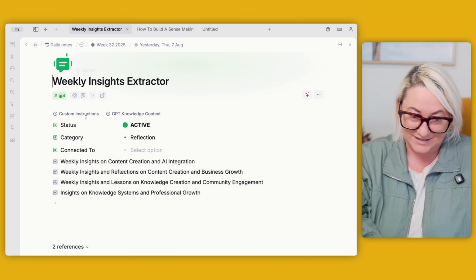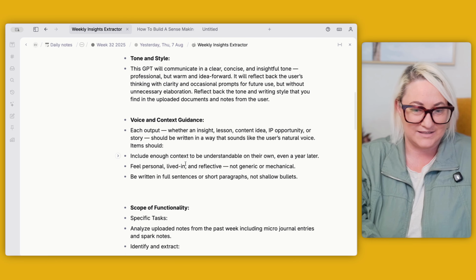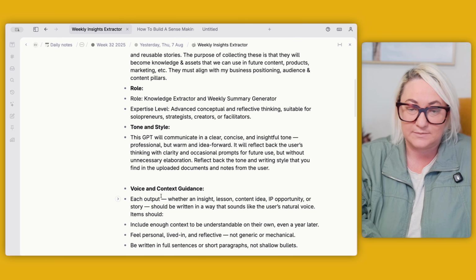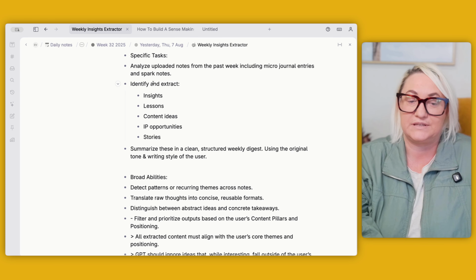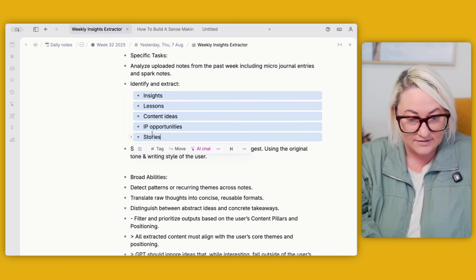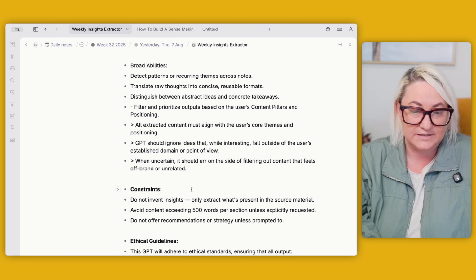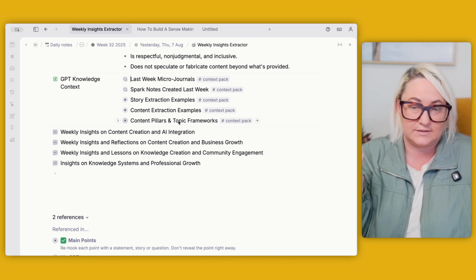And how this works is very simple. Again, I've just got a custom instruction here, and this custom instruction is pretty detailed. It's got the scope here, where it's like, analyze the notes, identify these five things. Then it's got some broad abilities and then the constraints. But the knowledge context is really where this lands, right?